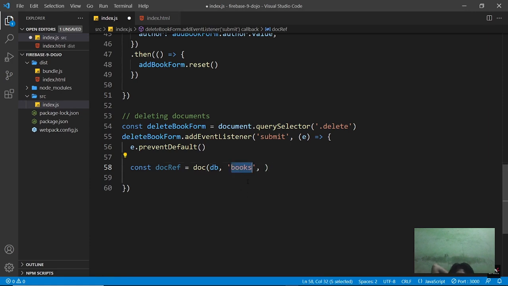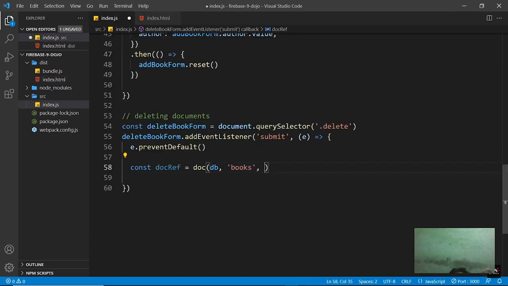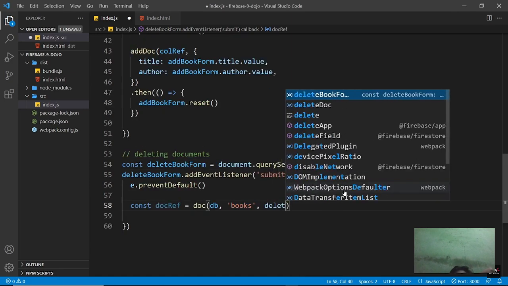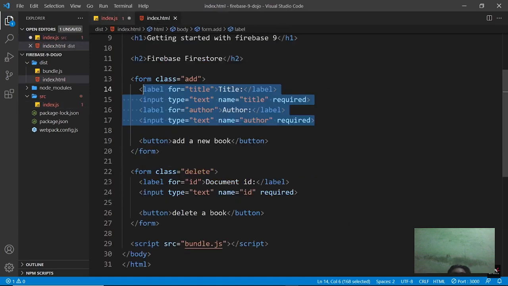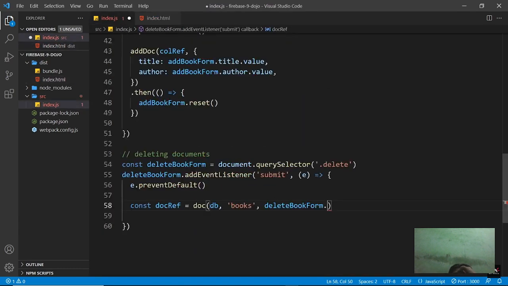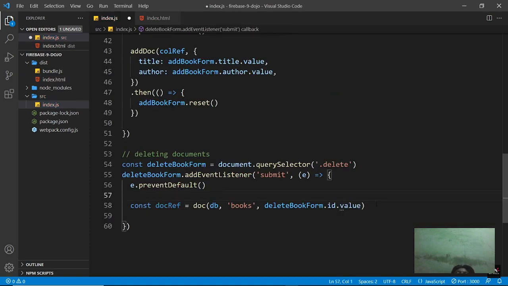Now remember, we ask the user to input the ID into this input field. So all we need to do is grab the value of that input field, and we can do that the same way that we grab the values of these input fields. So let me come over here and say deleteBookForm, which is the reference to our form, and then the name of that input field, which is id in this case, so .id.value, and that gets us the ID that a user has entered into that input field.